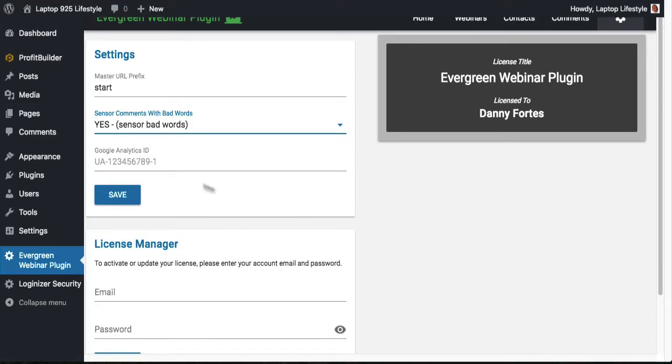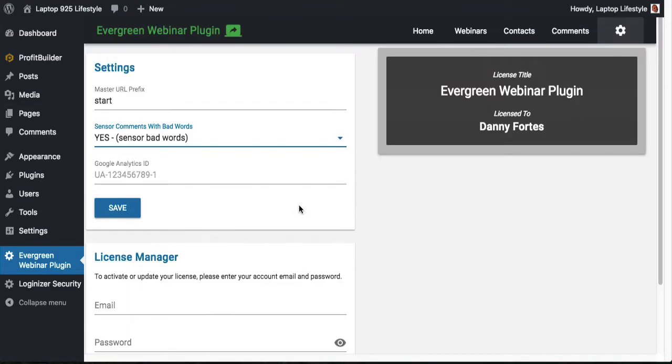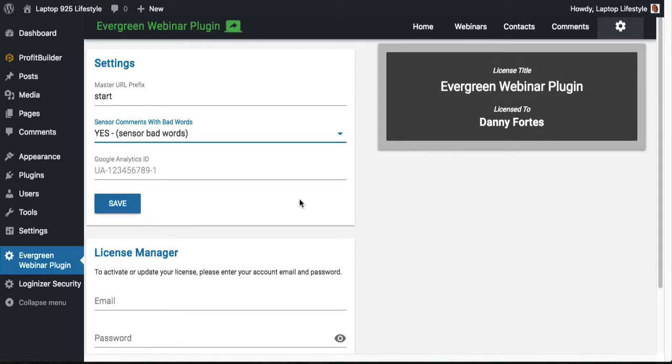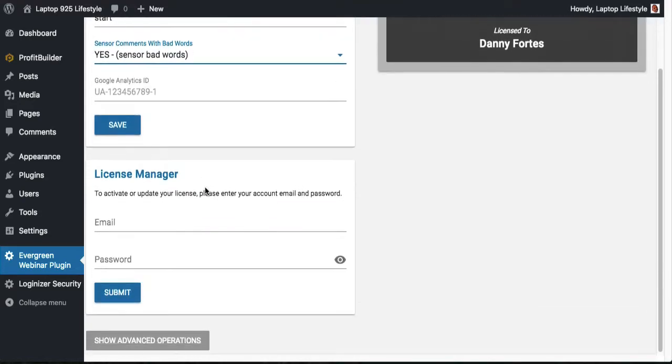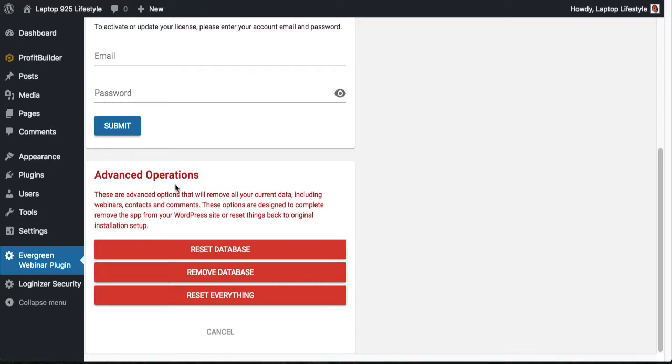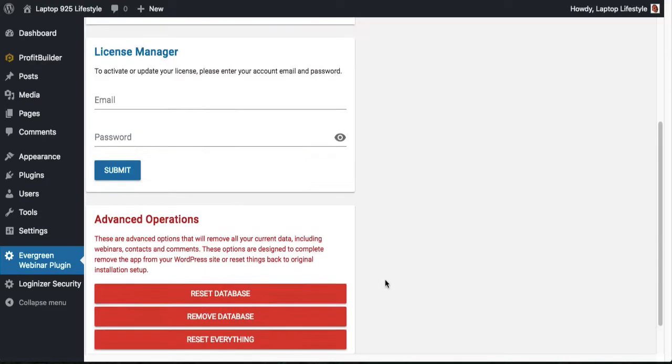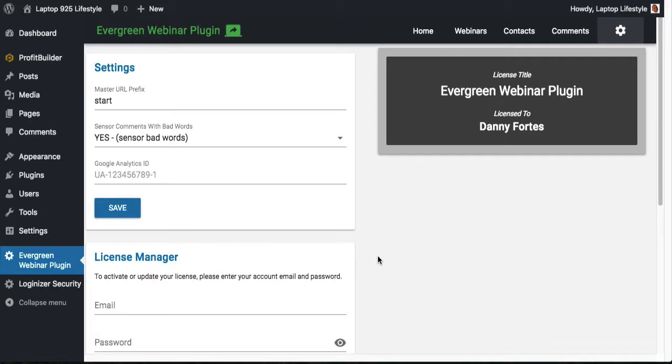You can also add your Google Analytics code to see when people drop off from your webinar. If you have people going in but they're not watching it, or you want to see how much they've actually watched of your video, you can do that as well. And then it's all your basic license information and whatnot there. And then these are some advanced options where you can reset your database, remove your database, or reset everything to basically have a fresh start and start from scratch.